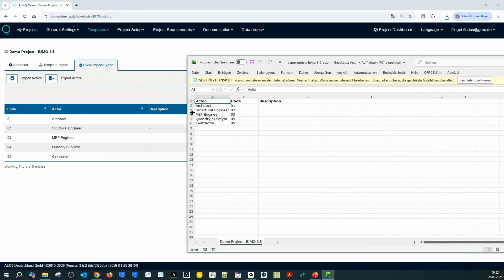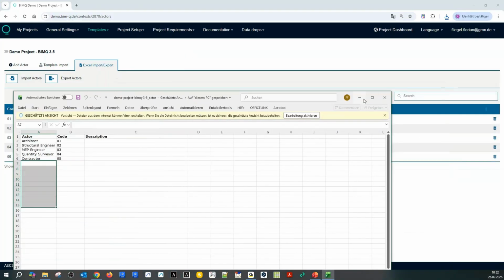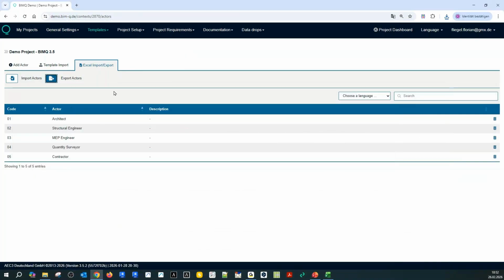code, actor and description, and here actor code and description. And when you want to add new actors via Excel, you can copy paste it or write it in this way, save the Excel and import the Excel back to BIMQ. So this function is good to import a bigger amount of data in a very short time.